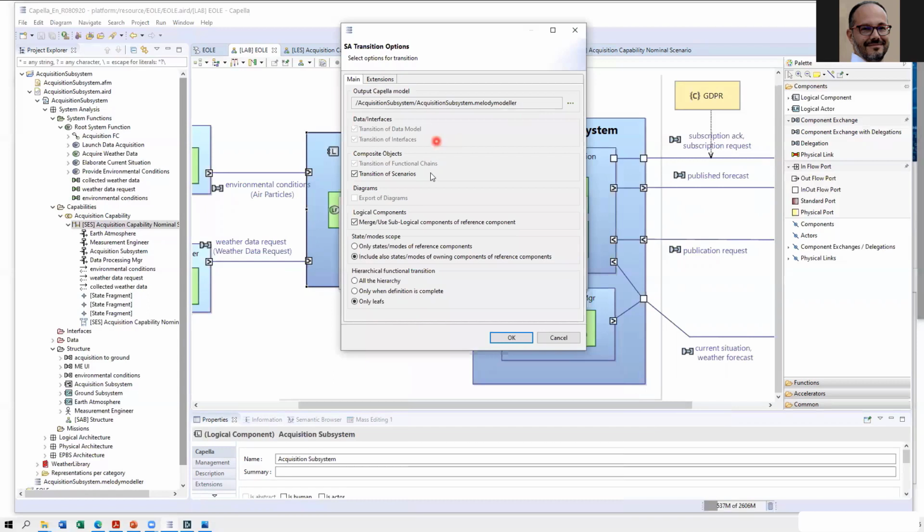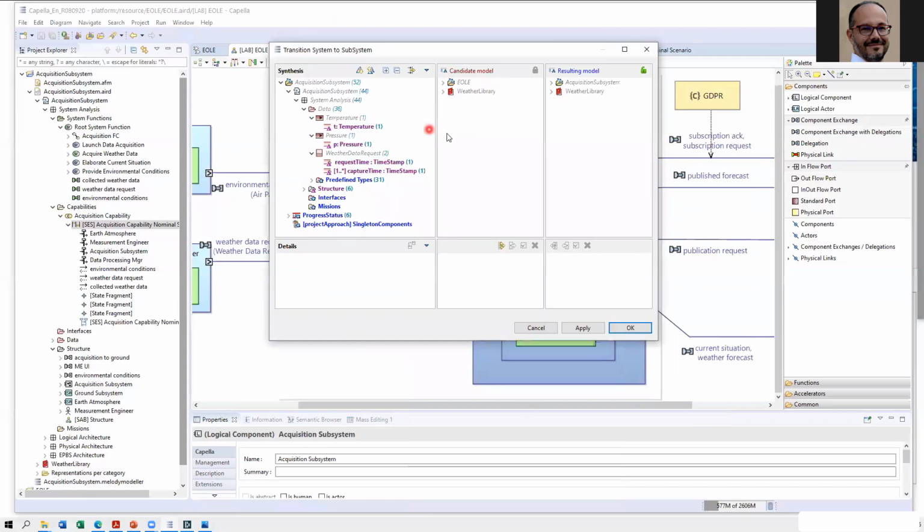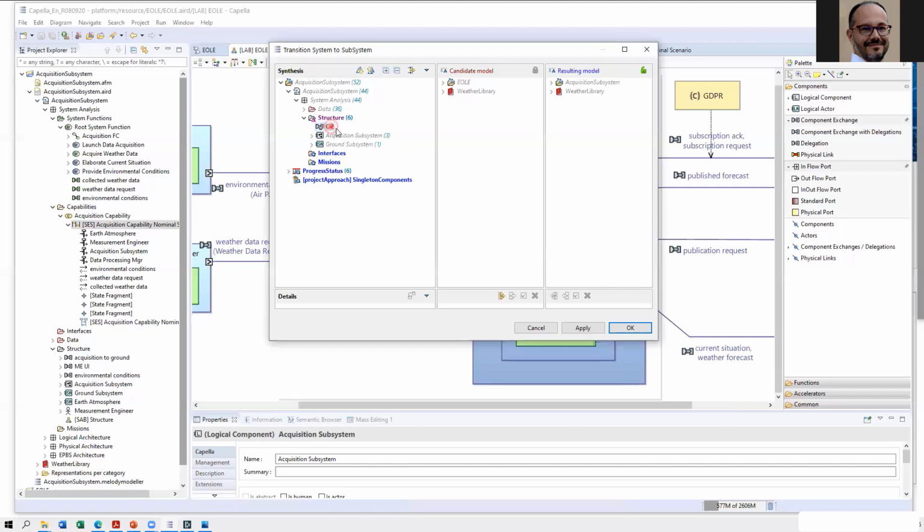Okay, and the tool will do a diff merge. In fact, once again, it's iterative and incremental. And the tool will see, where is the C2? It should be here. The tool sees that there is a new component exchange. Okay, so I just have to apply.